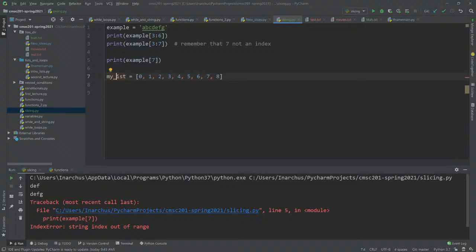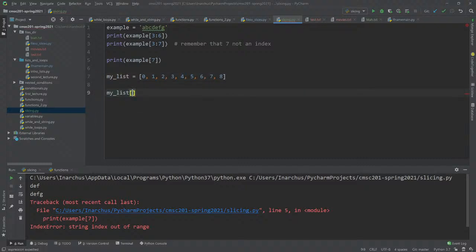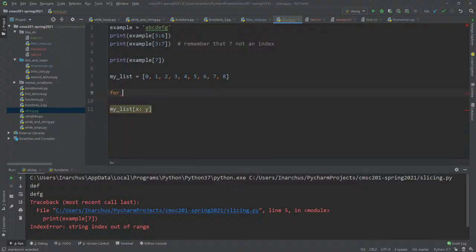So here's my list. Now let's do my list from, say, 0 up to 5 and see what happens. Let's print it. Actually, you know what we can do even better? We can say x and y, and we can say while s is not equal to quit, our standard thing, and then we say s equals input.